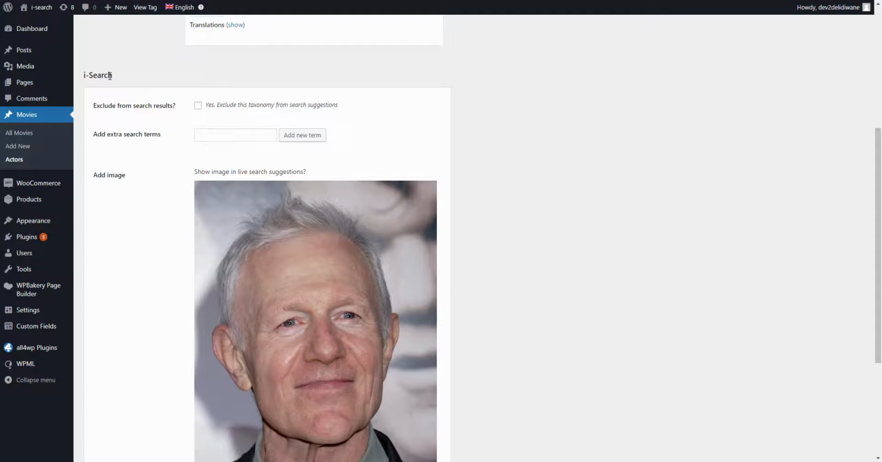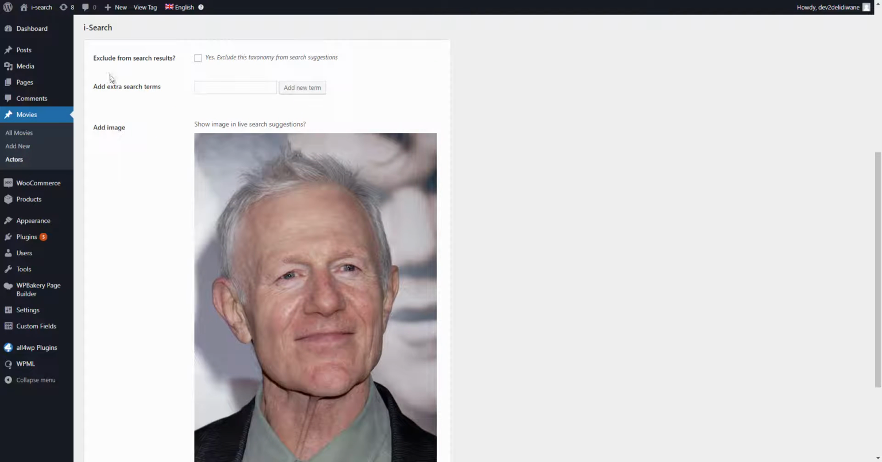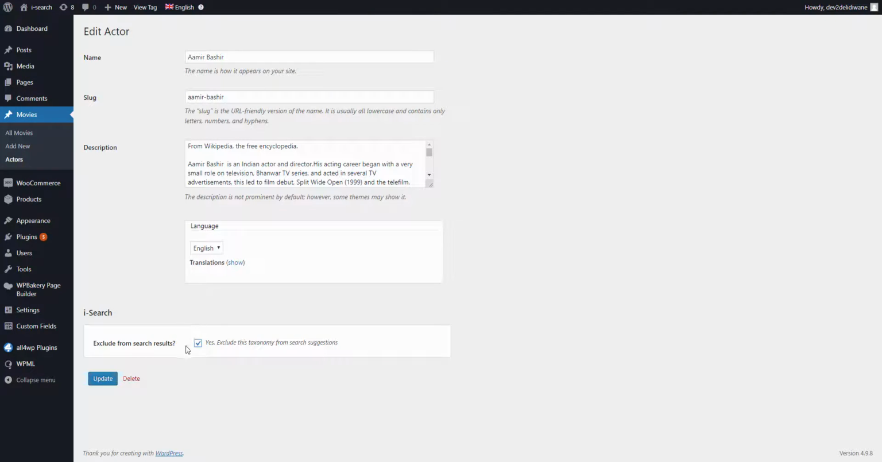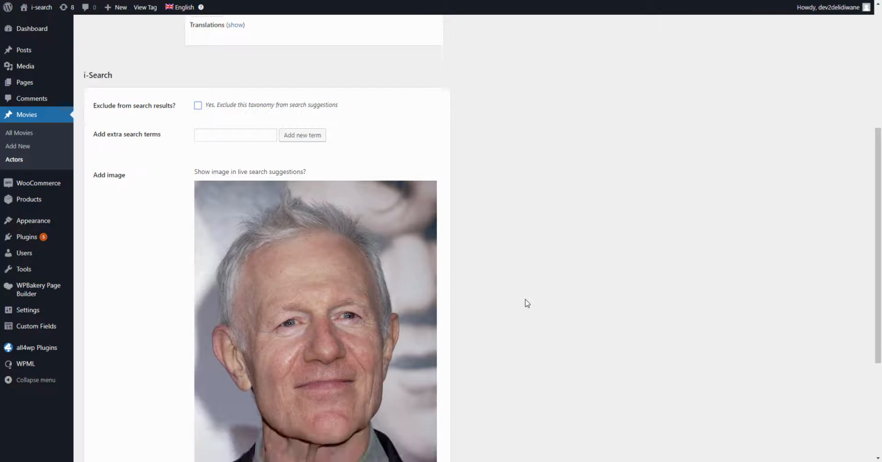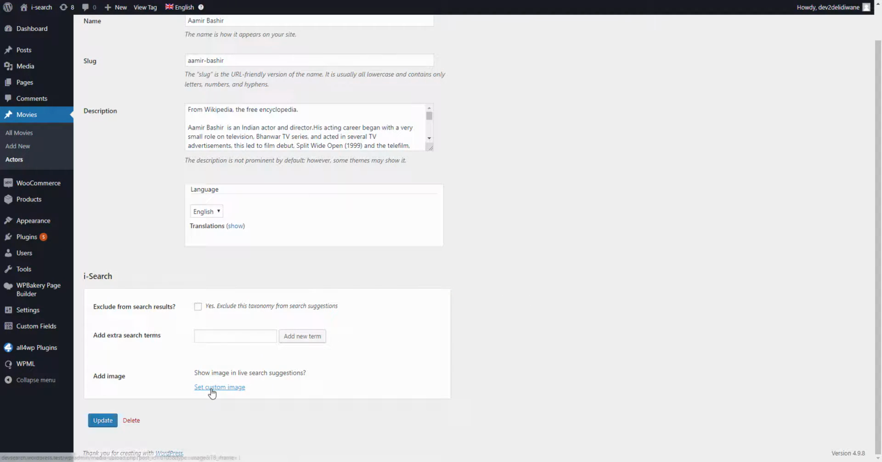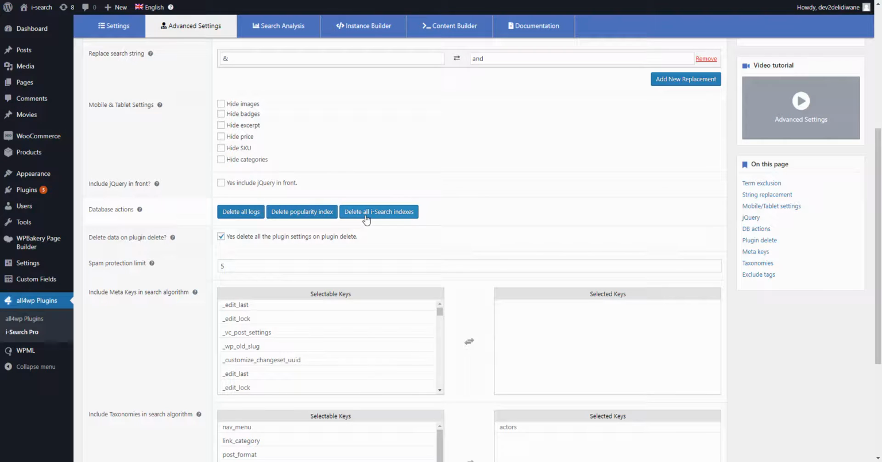Here we have an iSearch taxonomy metadata. We can exclude this taxonomy from search suggestions, remove this image, or add extra search terms for taxonomies only. And you should be careful: if you delete all iSearch indexes, all this data will be deleted too. Delete data on plugin delete: if enabled, if you delete the plugin, not deactivating, but completely removing it from WordPress, all the data from iSearch will be deleted.